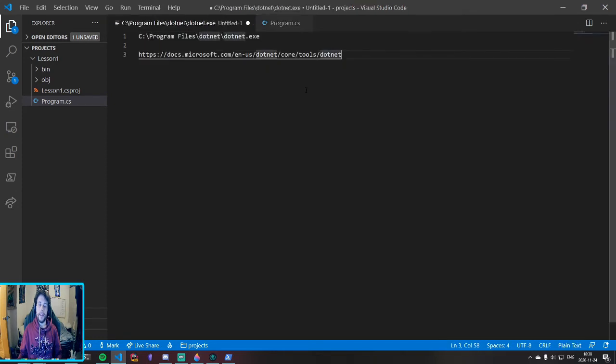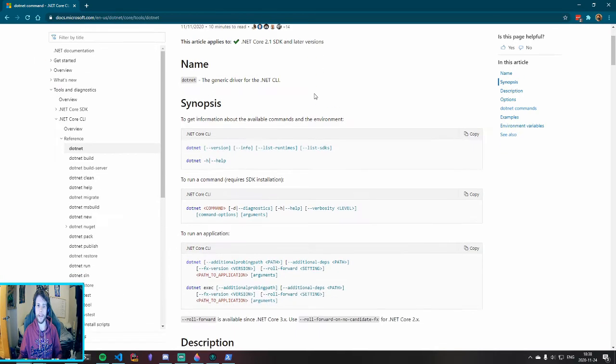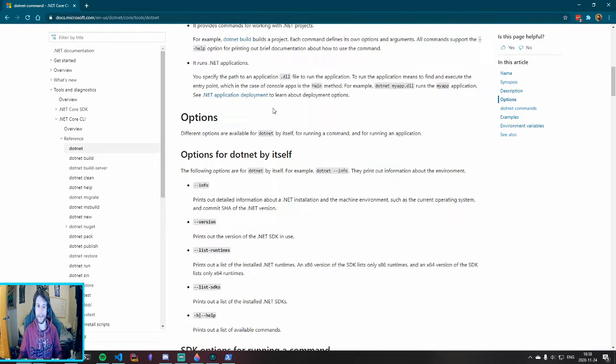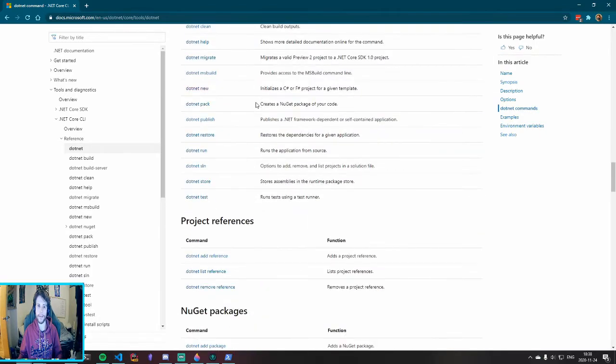If you would like to know all of the commands that you can pass to what we call the command line interface of .NET, there will be a link in the description to this handy document, which tells you all of the commands that you can pass to .NET.